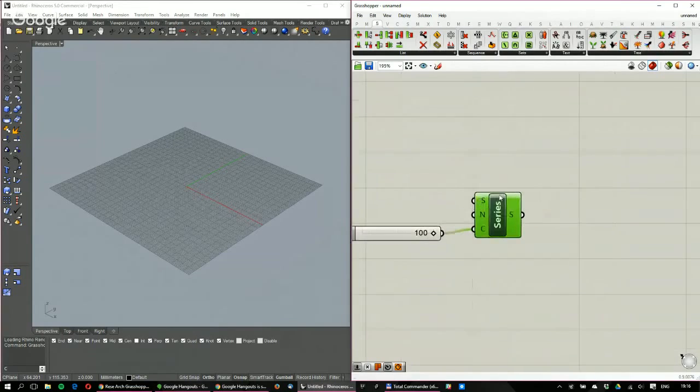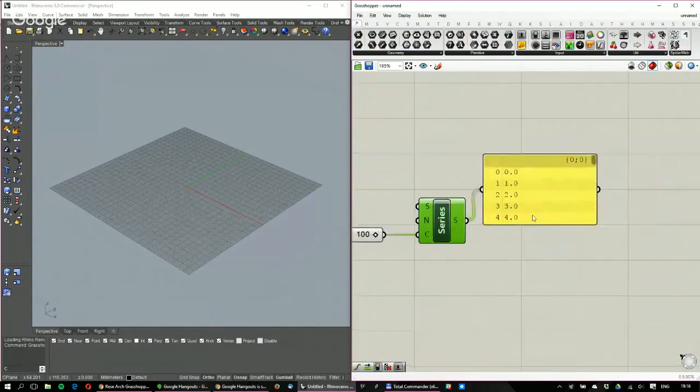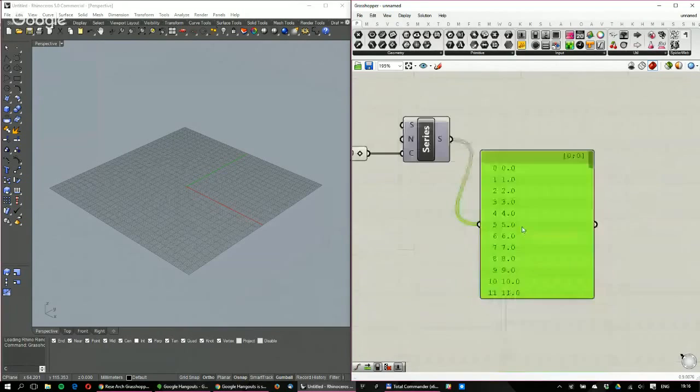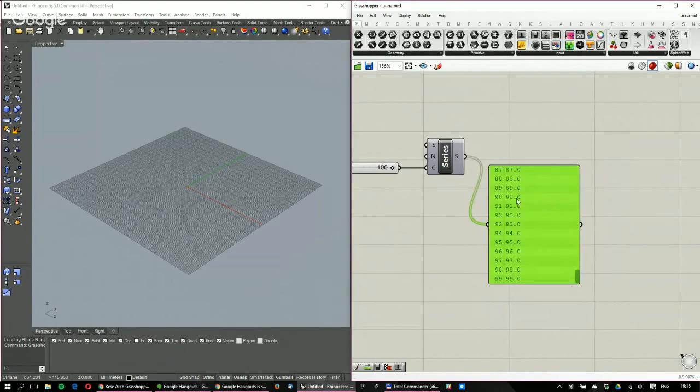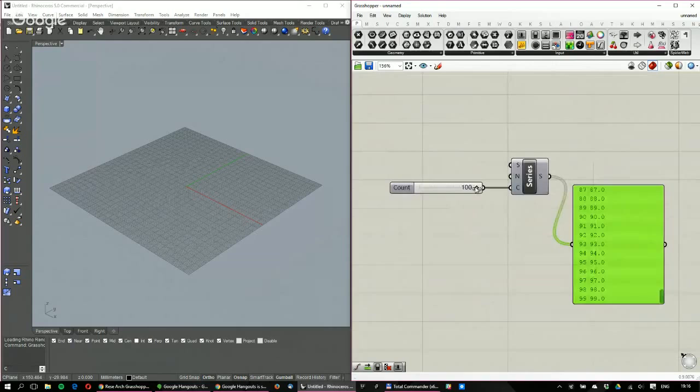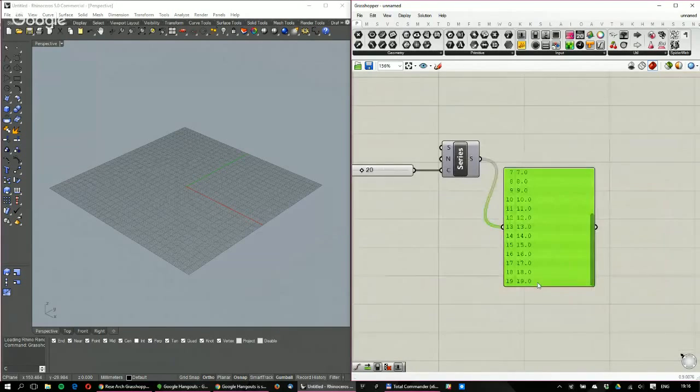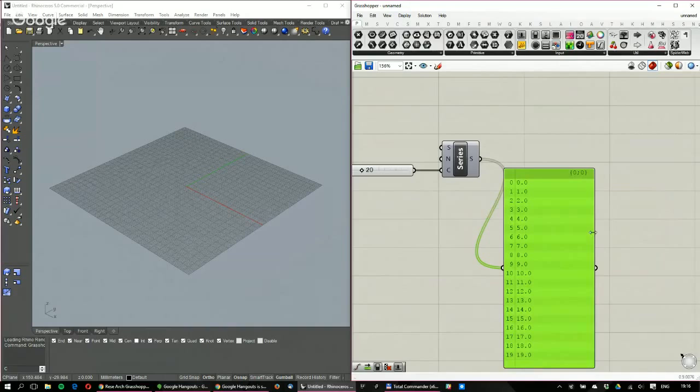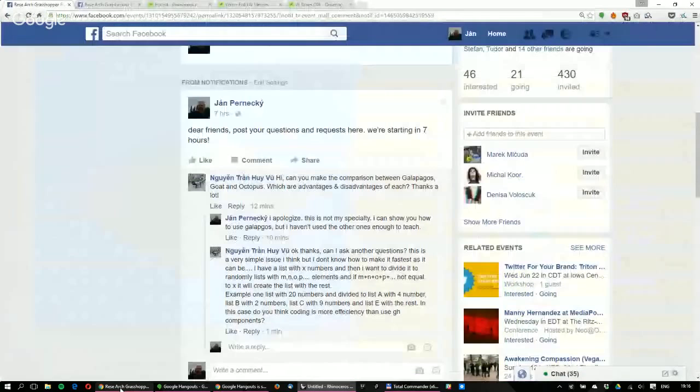So this is a series like that. So you see I've got 100 numbers here. Or let's do the example, just like requested, 20 values in a list. And then you want to divide it into more lists. So the first list should be 4 numbers, the second one 2 numbers, and so on, 9 numbers.